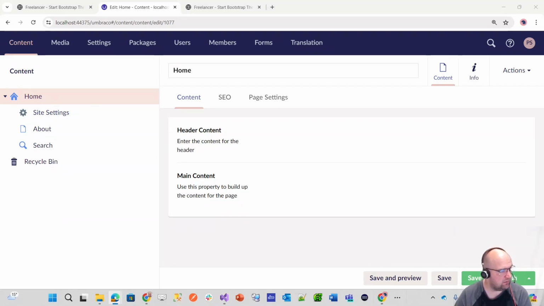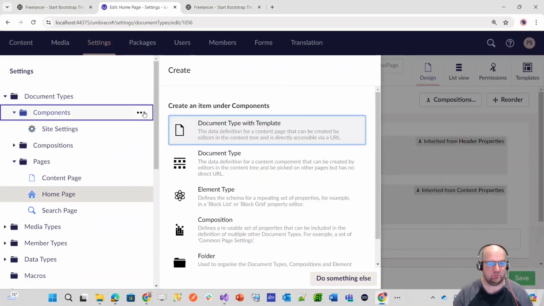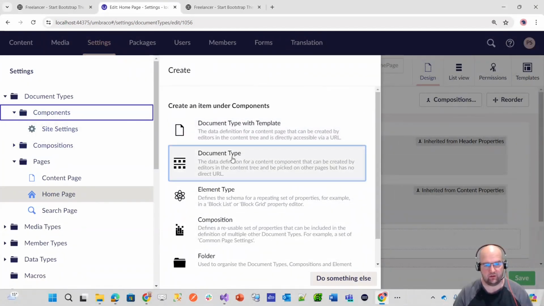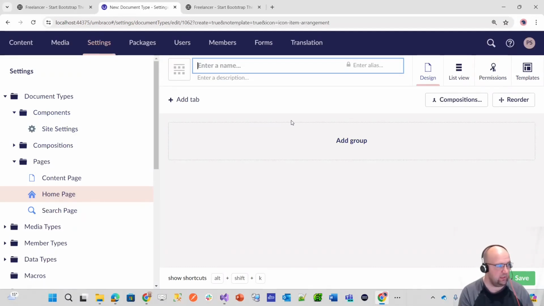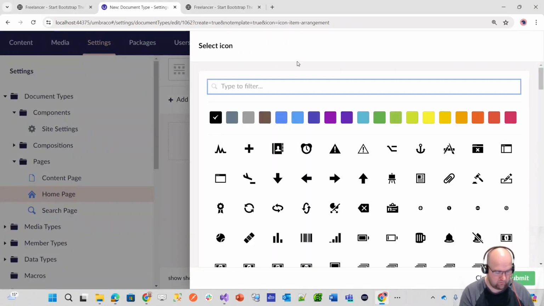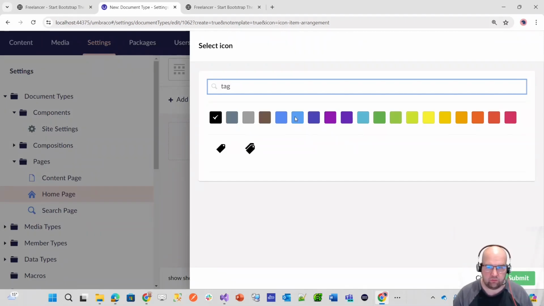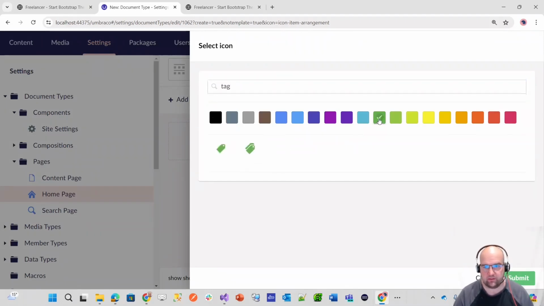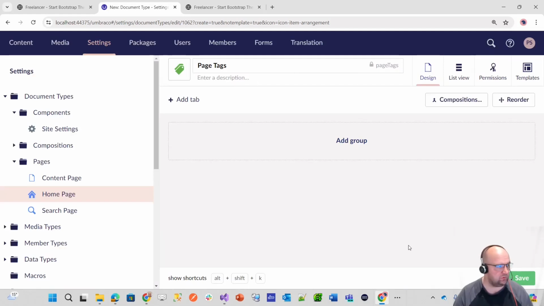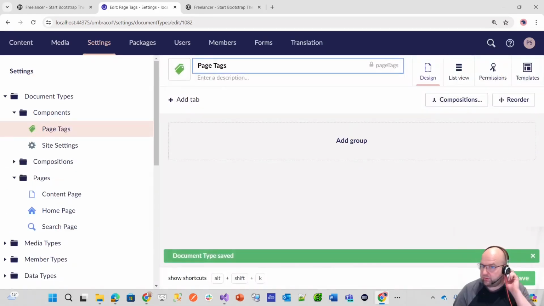And then what else do we have? We've got a page tags and a page tag. So first of all, let's go back to components and we'll do a page tags component. So again, a component is just a document type that doesn't have a template. And I'll call this page tags. And for this one, I will probably just have the multiple tags icon. And this doesn't have any properties on it. It's just like a container.